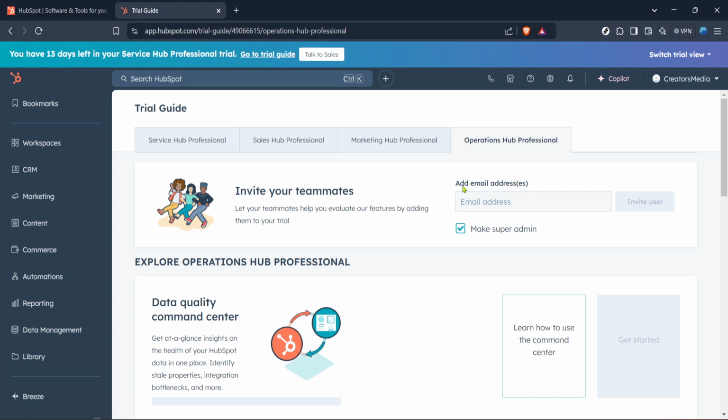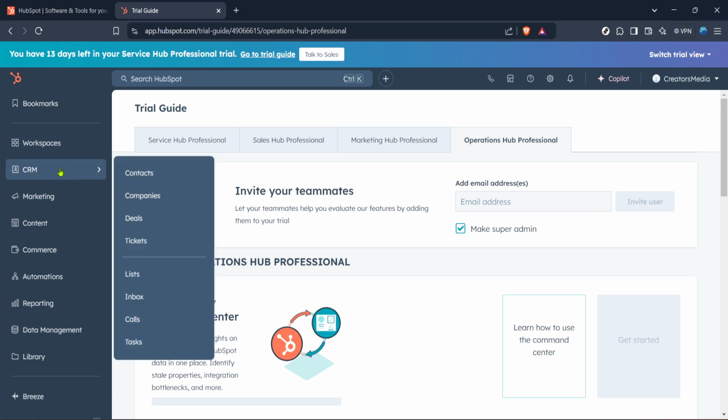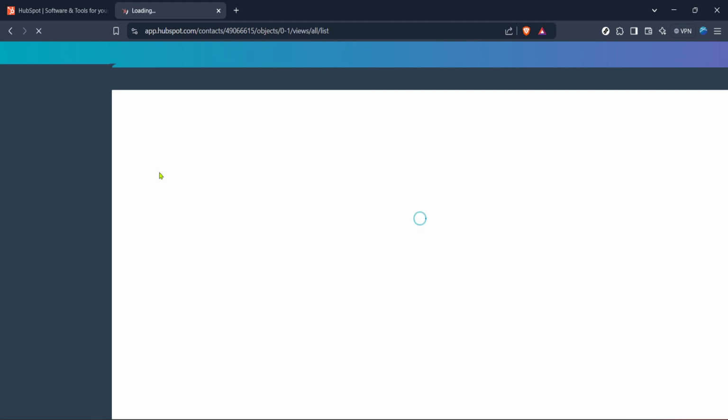So locate the CRM option, which is typically listed in the navigation menu or prominently displayed on your dashboard, then click on it to enter the CRM environment. With the CRM dashboard in view, your next step is to click on Contacts. This will take you to a list of all the contacts stored in your HubSpot account.